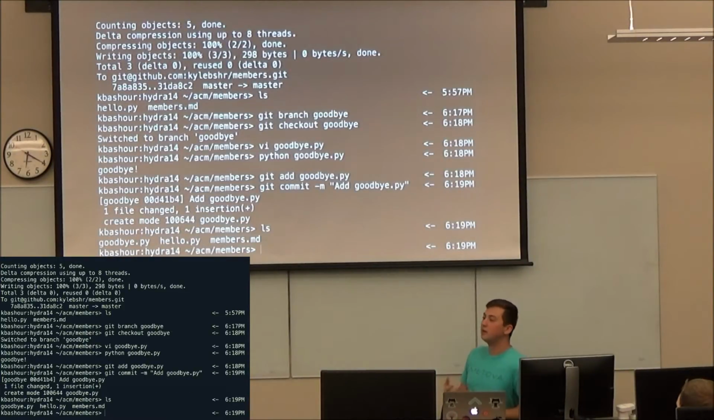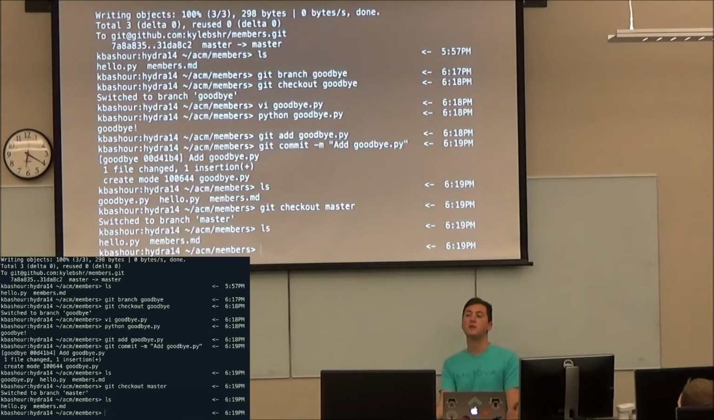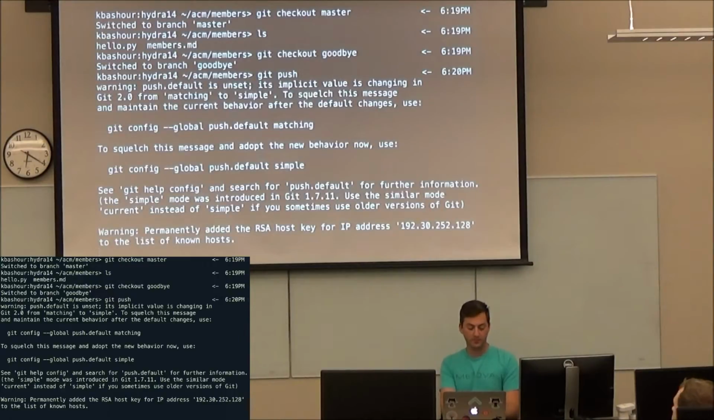Now, here's where it gets kind of cool. If we go back to our main branch, which is called master, with git checkout master, goodbye is not there. It's nowhere to be seen, because in this branch, goodbye doesn't exist yet. And we can also push our goodbye branch up to GitHub if we switch back to goodbye and do a git push.